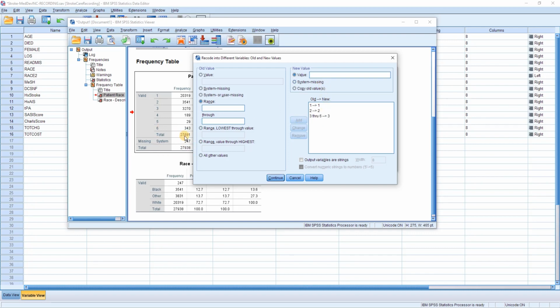And I also want SPSS to leave the 247 missing system values alone. So I will choose system missing to system missing. So that way, again, SPSS will just leave any of the blank values alone. So just to review, my old race value is 1, and my new race cat value is 1, 2 is 2, and race values 3 through 6 will equal race cat 3, and all of my missing variables will stay as is.